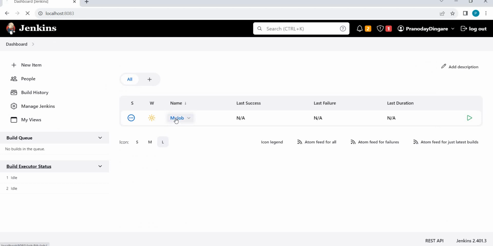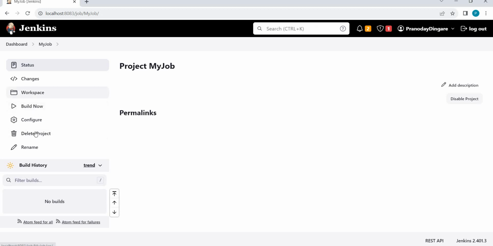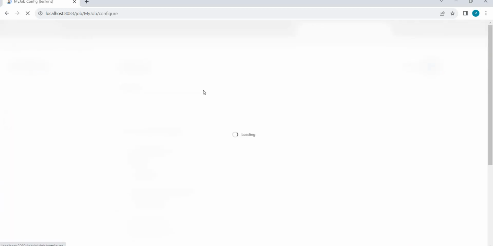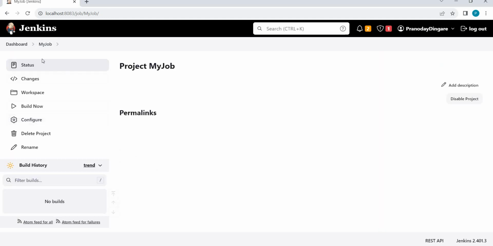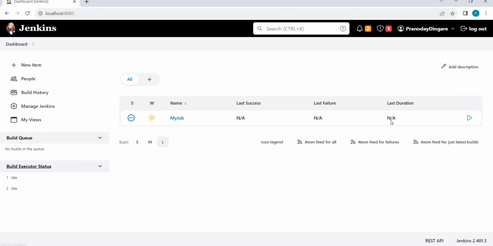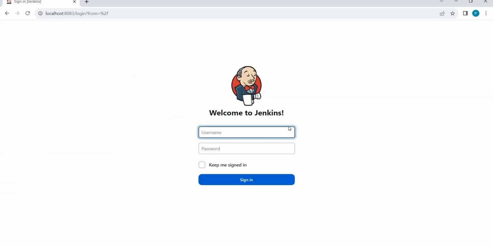I can go inside it. I can configure. If I want to change any configurations, then I can do it, right? But the other user which we had just created, he do not have any permissions to configure or change anything in the job. I can run the job here, right? Now let me log out and log in with that other user.